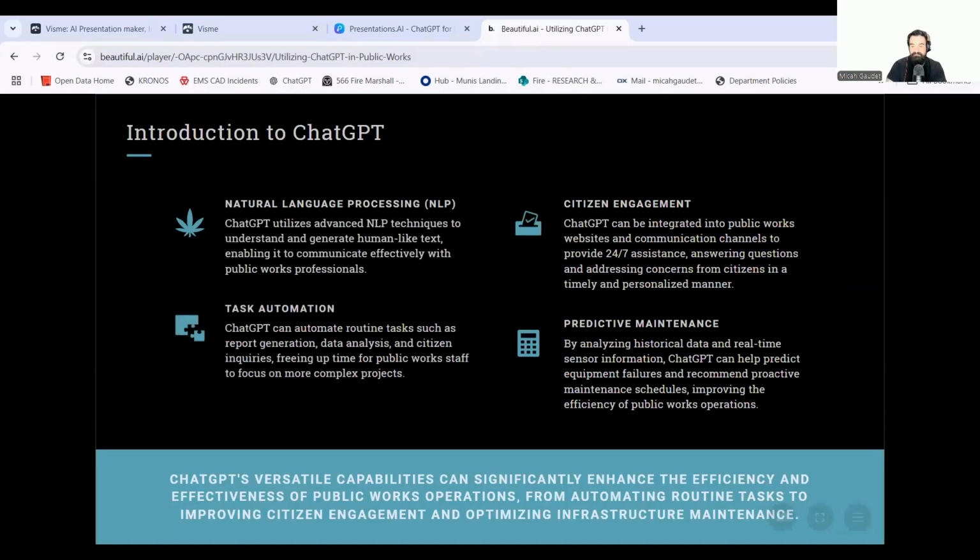Introduction. Another odd thing here too is it looks like it used the marijuana logo for natural language processing. Not entirely sure why that would be the logo for it, but okay. Alrighty.